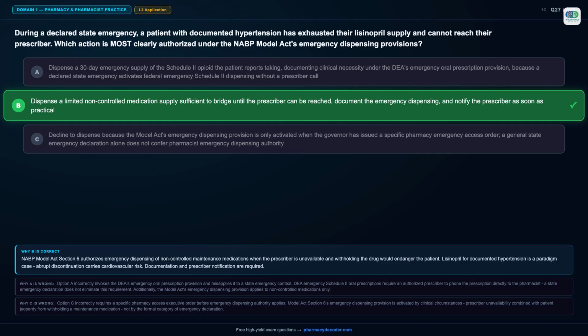Option A is wrong because Option A incorrectly invokes the DEA's emergency oral prescription provision and misapplies it to a state emergency context. DEA Emergency Schedule II oral prescriptions require an authorized prescriber to phone the prescription directly to the pharmacist. A state emergency declaration does not eliminate this requirement. Additionally, the Model Act's emergency dispensing provision applies to non-controlled medications only.